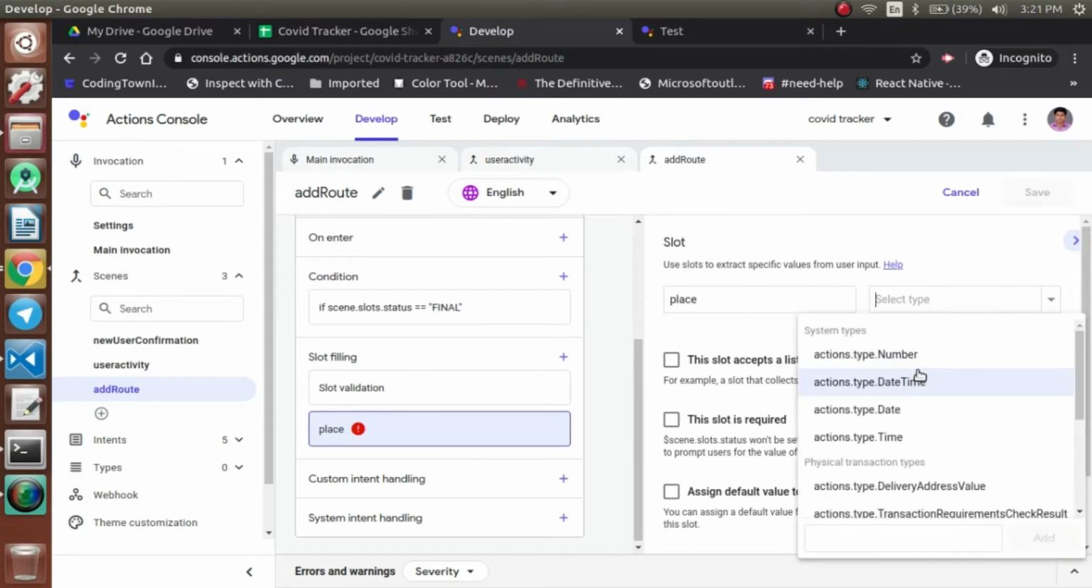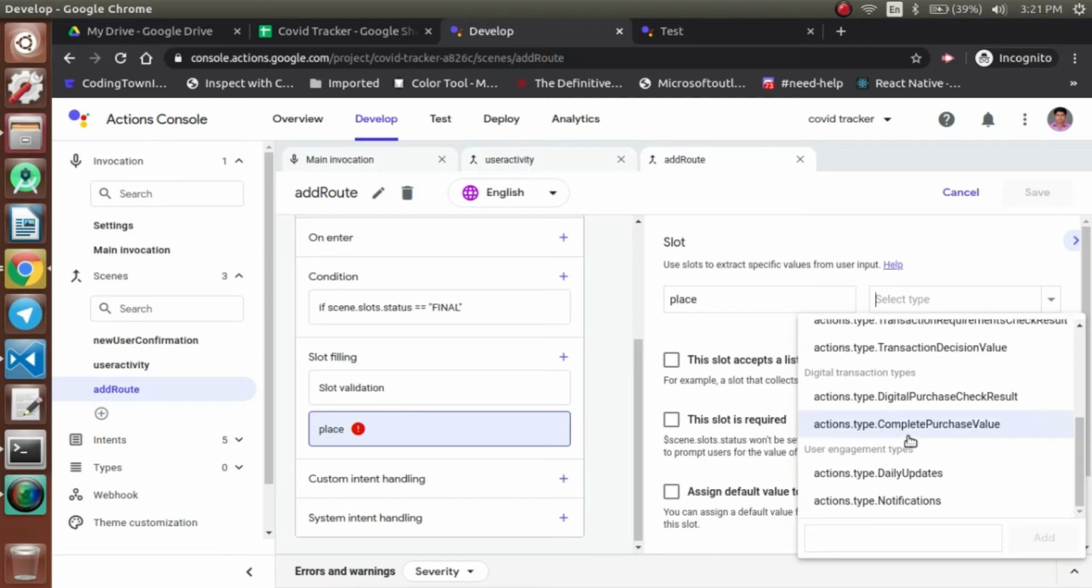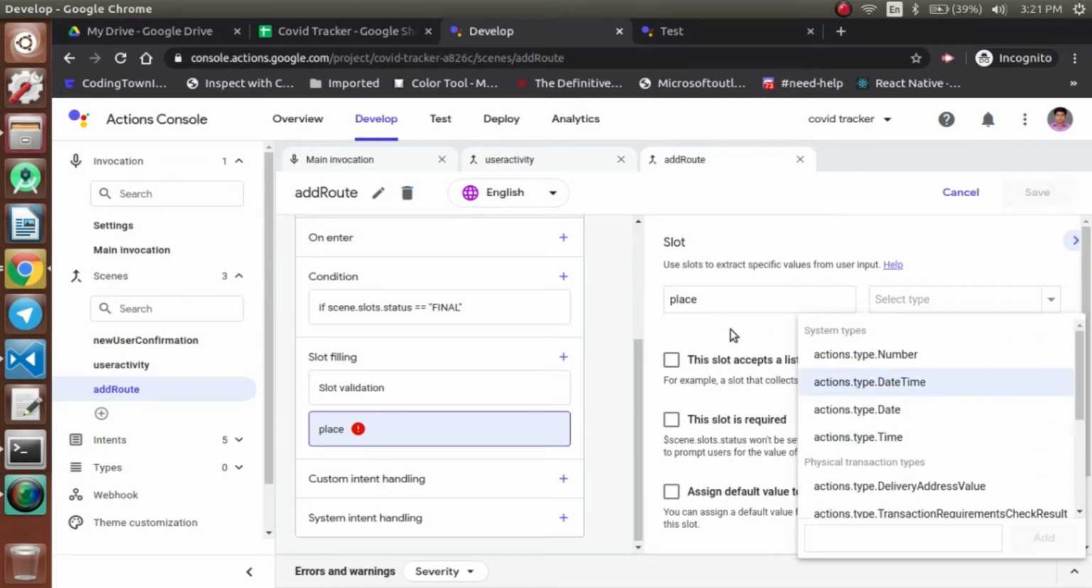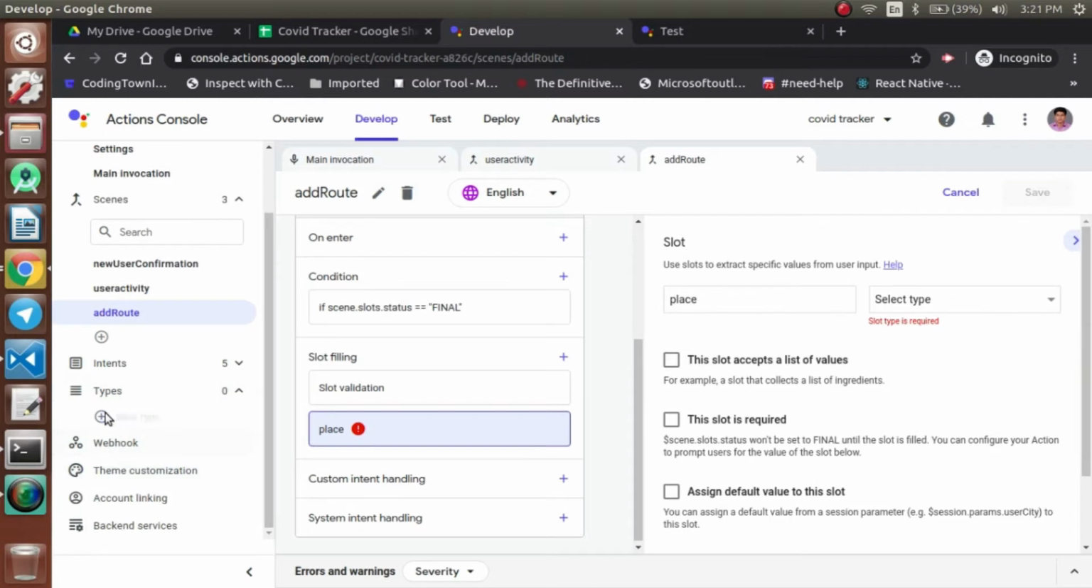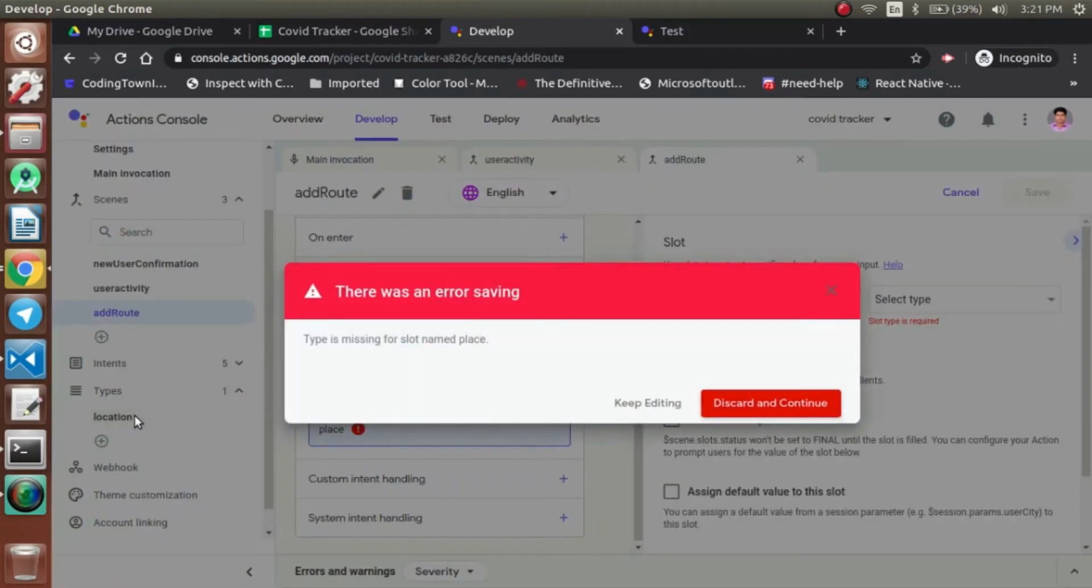We'll create a new slot type. It will be a custom type. So we'll click on types, then click on new type and give the name as location. Click on that location, and we'll just go and continue.